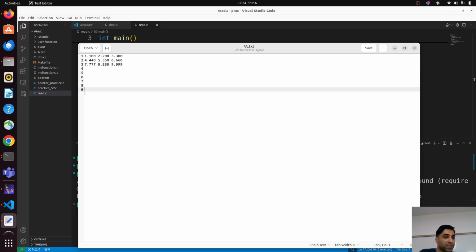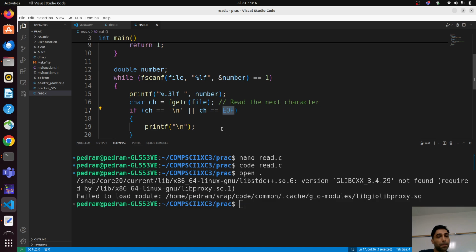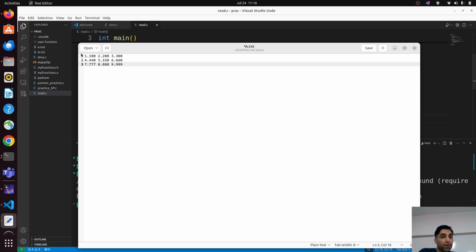Let's say line 9 is end of the file. There is no line 10. Right now, end of the file is line 3. Like when it goes to line 4, there is nothing, doesn't exist. It's end of the file. This is just a format I want to print out inside the terminal. By the way, next number is not a backslash n or end of the file, so it goes to the next double number, which is this one.